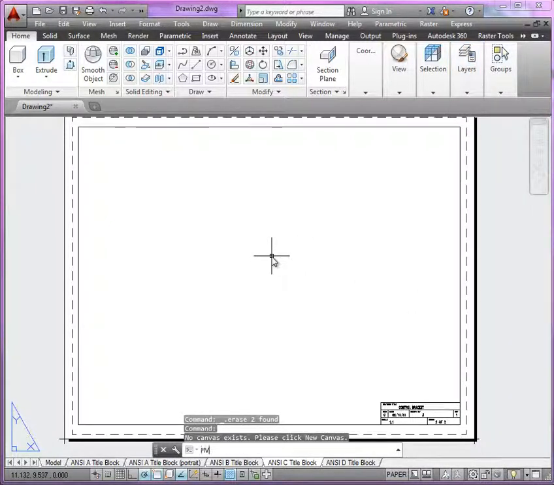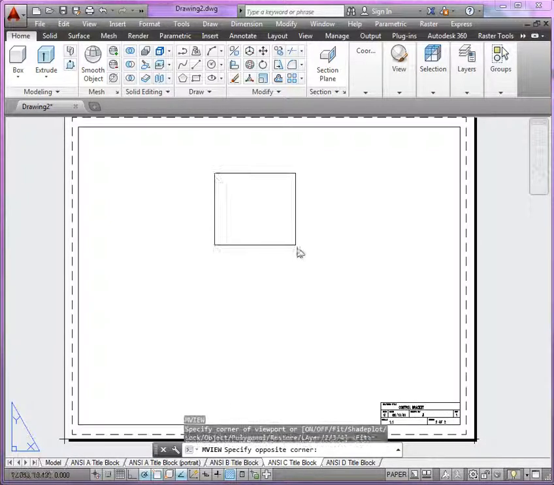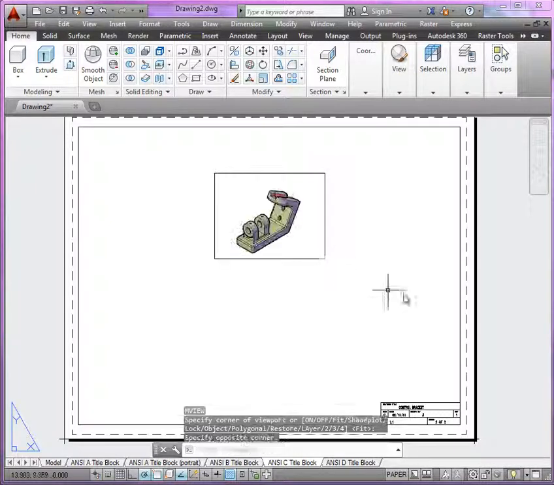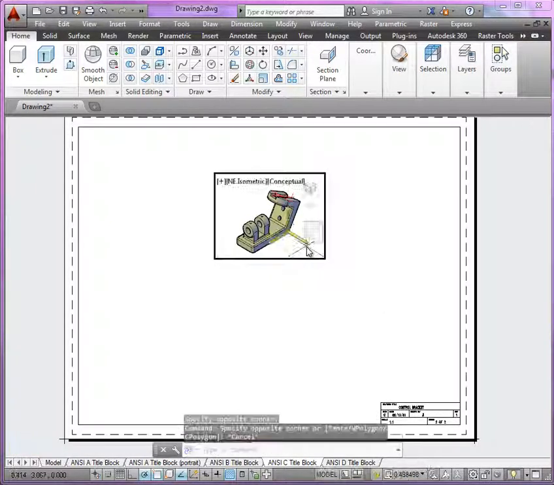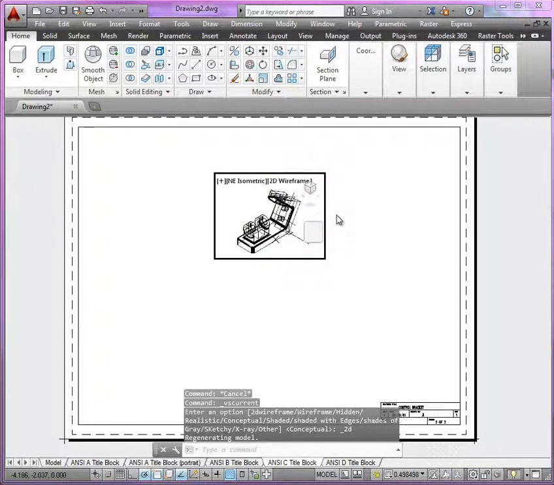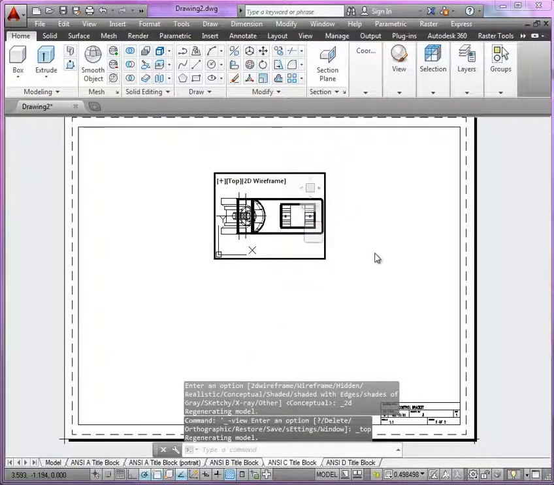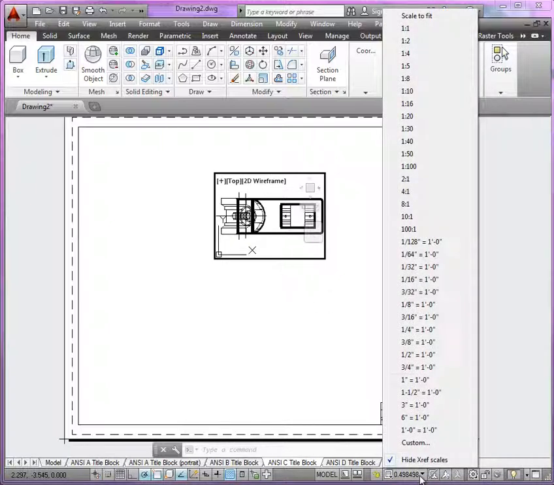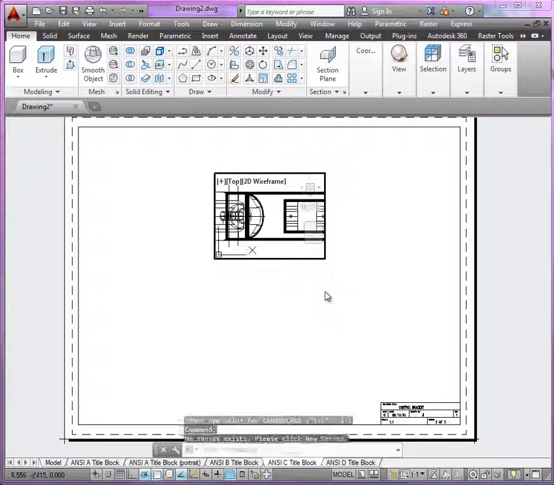I'll use MV to make a viewport, and I'll cut the boundaries of the viewport right about in this area. Okay, so what I'm going to start with first is I'm going to activate that viewport and work with 2D wireframe and also the top view. Alright, now keep in mind that this is the first viewport that we're using, and also if I set the scale here, that way all of the projected views will have the same scale.